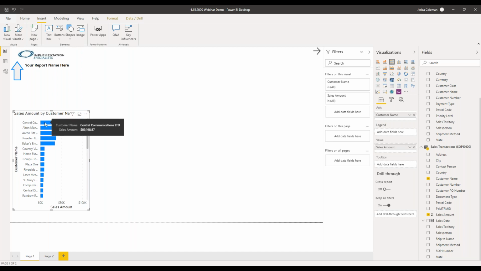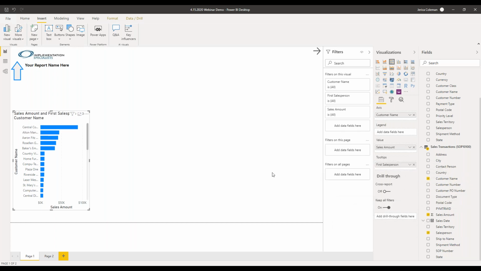And when you hover over one of the bars, you can see this is saying the full customer name and the sales amount. Now let's say I want another piece of information within that little box. That is where this tooltips section comes in. So let's say I also want to know who is the salesperson for this customer. So I'm going to drag the salesperson field in here. And now when I hover over it, it's telling me for this customer that spent almost $90,000 with us, Paul is the salesperson for that customer.